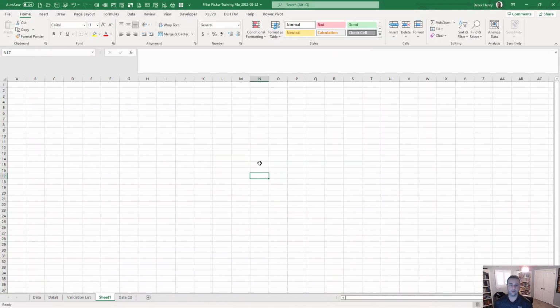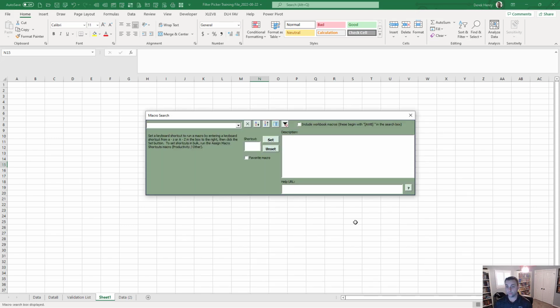In this how-to video, we're going to talk about one of the best macros you're ever going to use from a shortcut perspective. It's called Search Macros. We're going to run this with the keyboard shortcut Control-Shift-W. You're always going to remember that one because this is something you can use all the time.